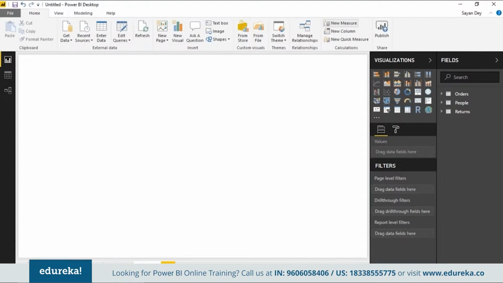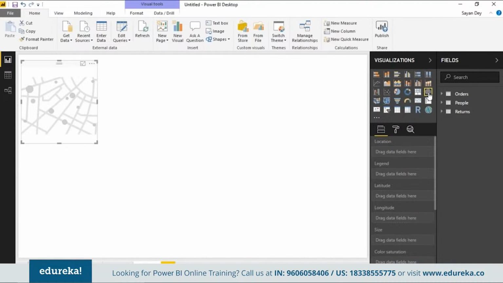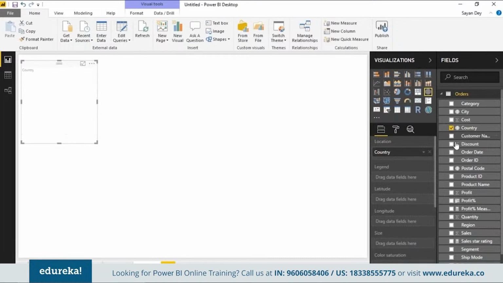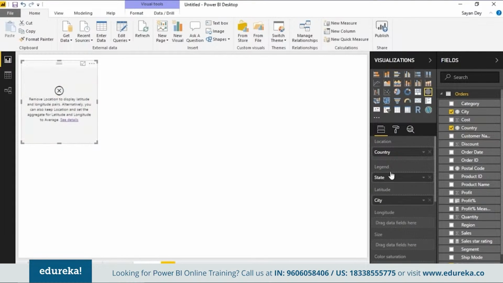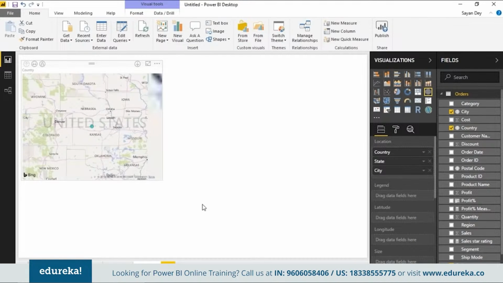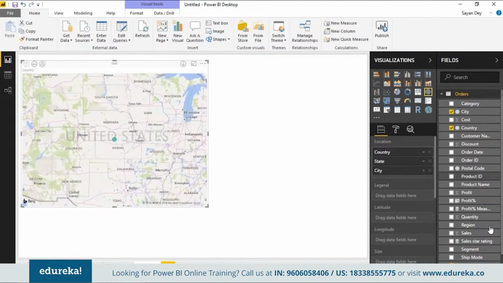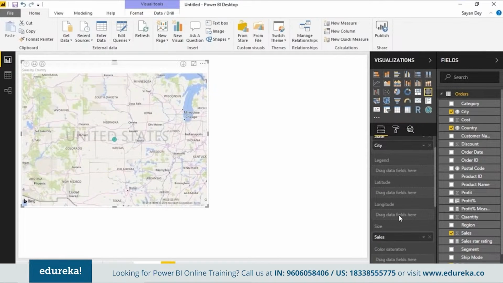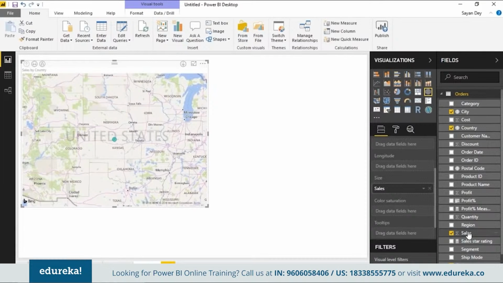I can go ahead and represent this in a map. All I have to do is take my country, my state, and my city, and see how Power BI is not able to do it the best way all the time. Sometimes it will fail. I'll represent this data based on sales, so sales is going to be my size, let's say. I can further do a color saturation based on sales.